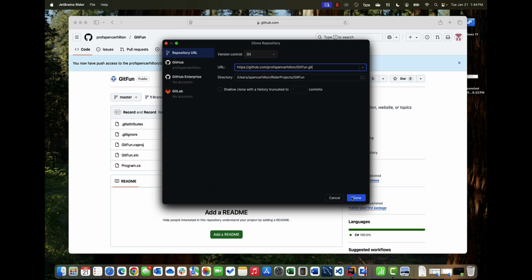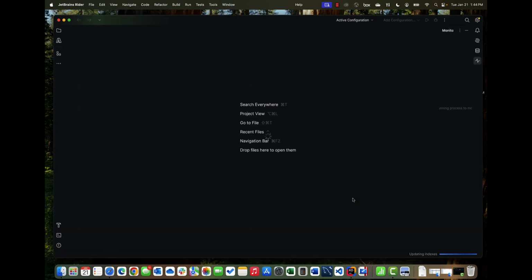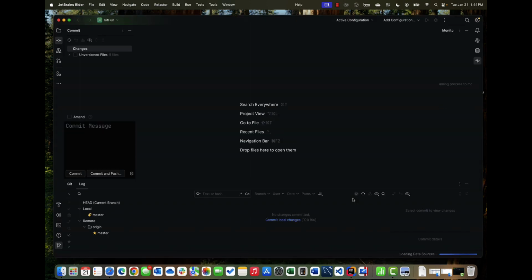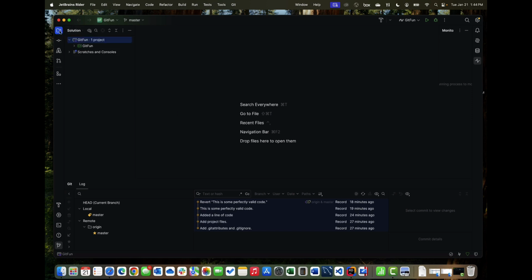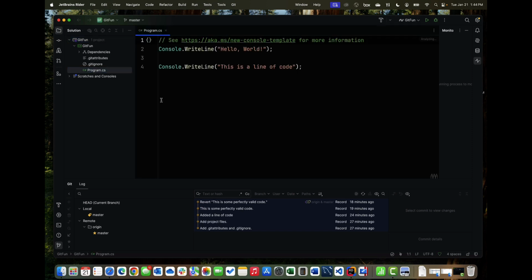Well, then I can say clone this project. And when I do that, it's going to open the same project that I had open on the other machine. I mean, my brother had open on the other machine for his project. All right, so I can look at the files, and sure enough in here, there's this program CS file that has the code that we wrote.